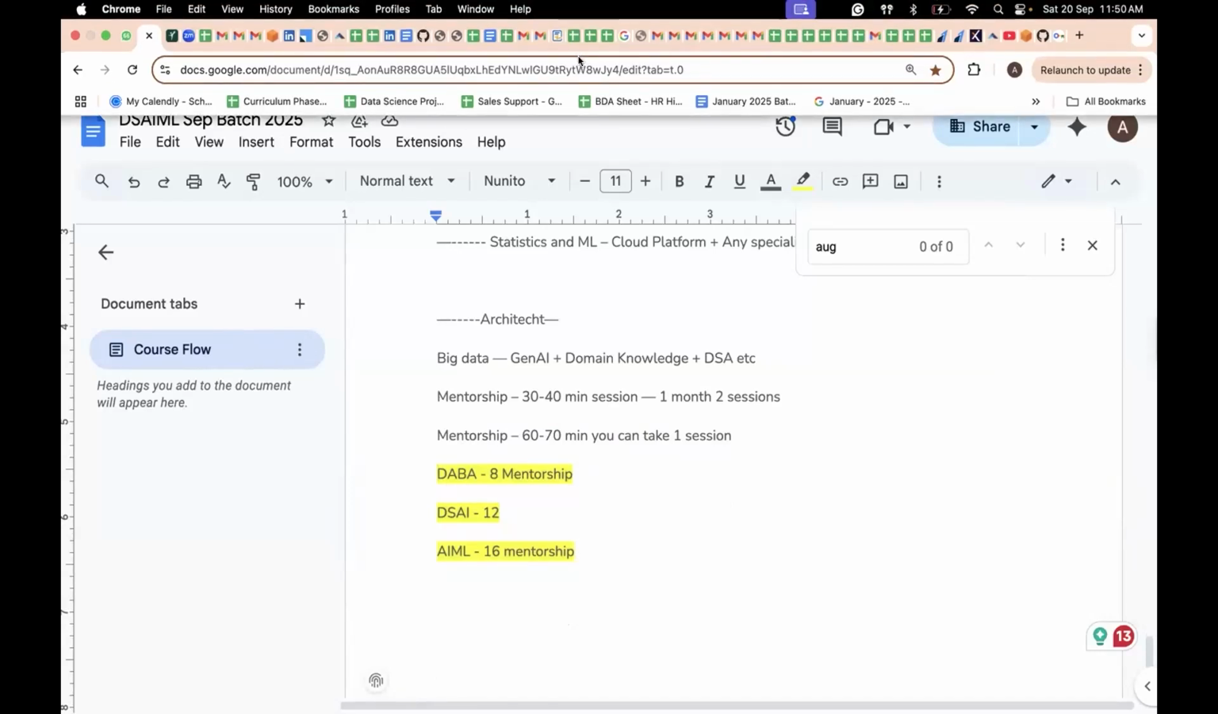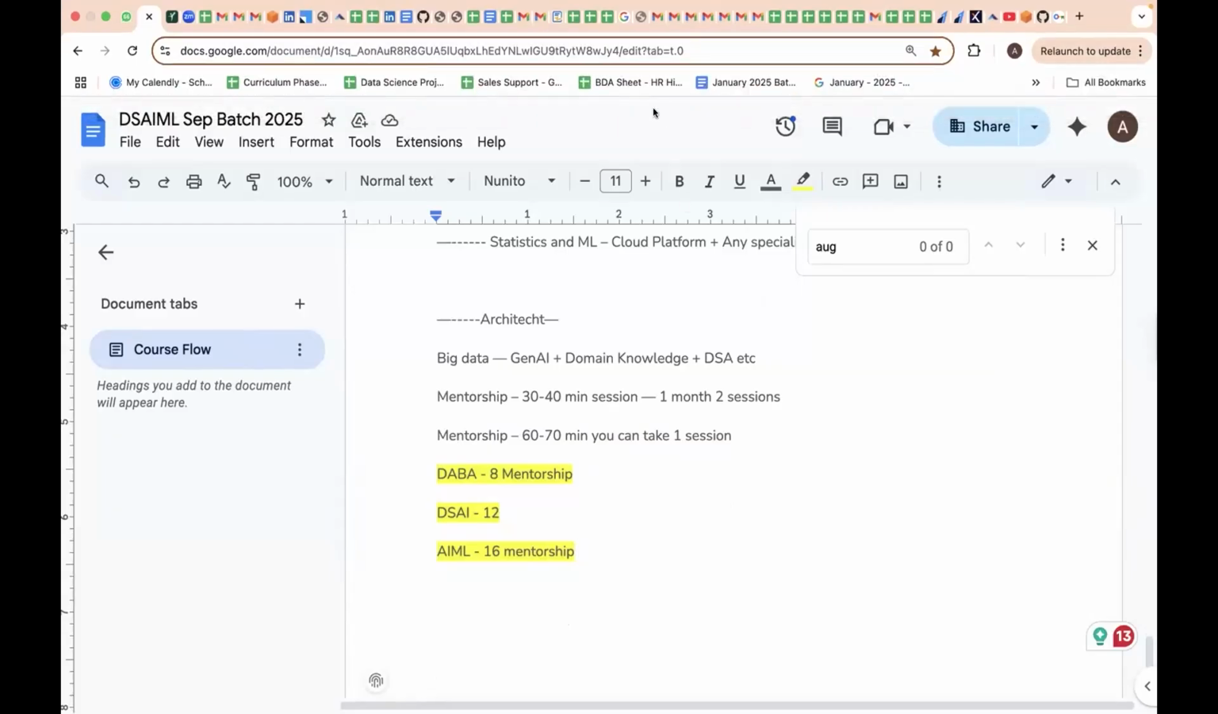Okay. And one more question, Abhishek. Do you have anybody in mentorship who has transitioned from a QA background to AIML? From QA or automation testing background, they switched their career to AIML, or DABA, DSAI. Is anyone associated with you guys?